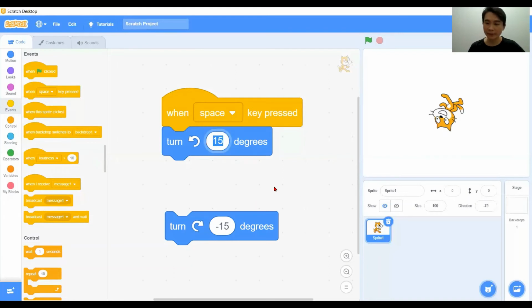Or if you change the degrees to something bigger, like 36 degrees, it will be turning much more, in a greater, wider angle. Today our lesson is on this turn block, and we will see you in the next tutorial again. Thank you very much.